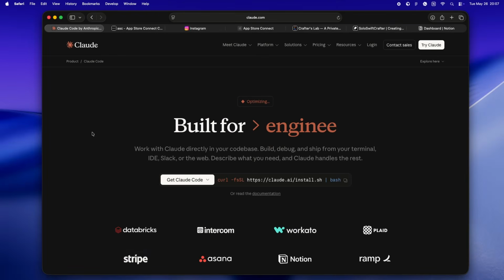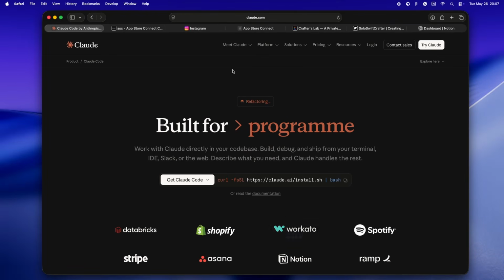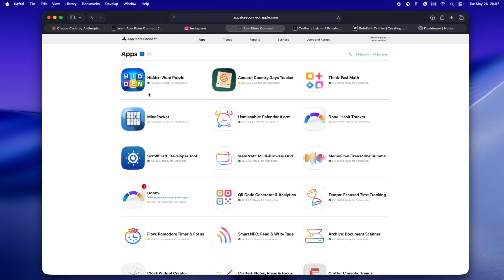So yeah, if you're still opening App Store Connect in a browser to ship your app after everything your agent just built for you, I don't know, man. Something's off, and I think you already know it.